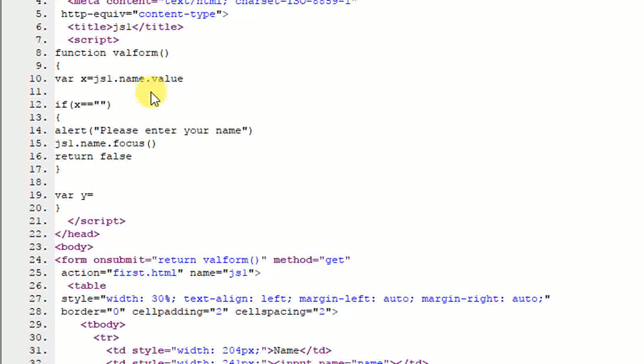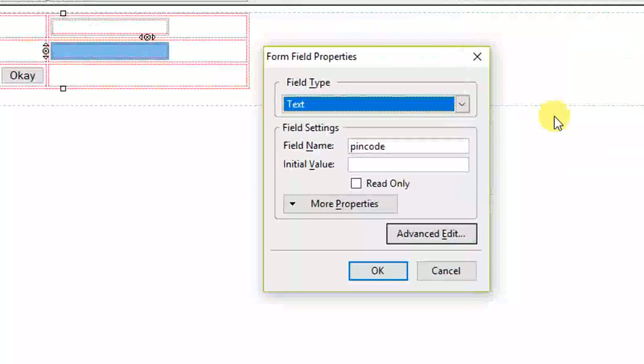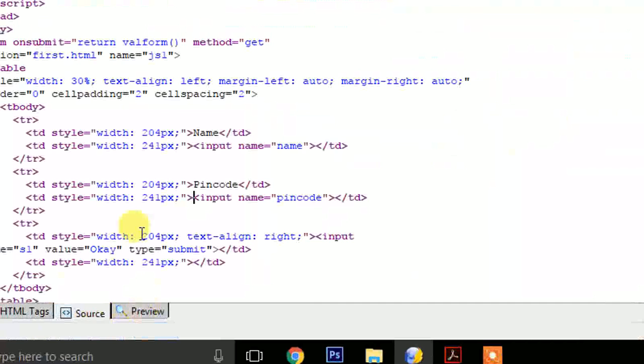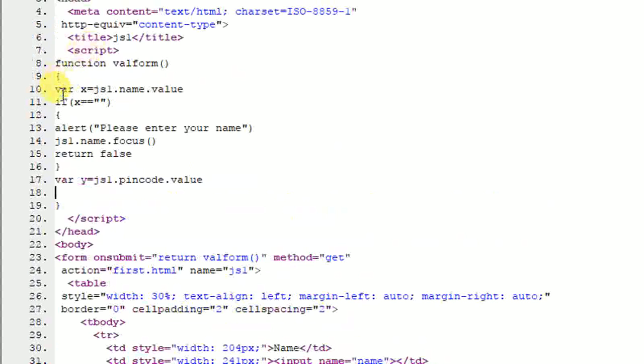And I write here y is equal to. Now I am not going to write document, I am just going to write js1 dot, and then the name of this text box. If you don't know it, you can double click on it and you will see that it's pin code. Whatever name you have given, I have given pin code, so I am going to write pin code, dot, and I want the value, so I will write value. Now, as we have written if with x, you can write if here also, but now instead of x we will use y.